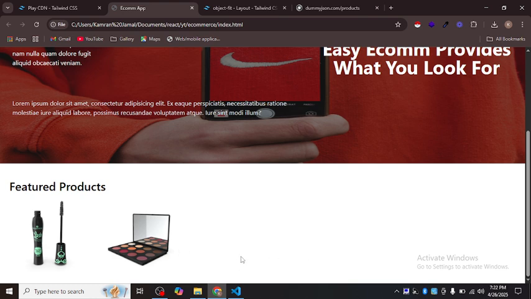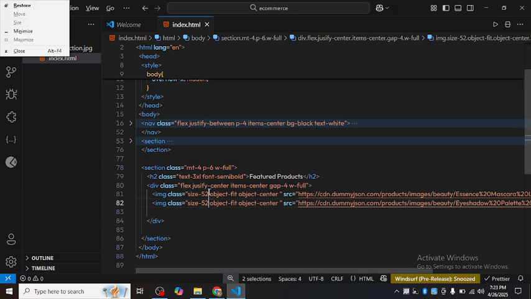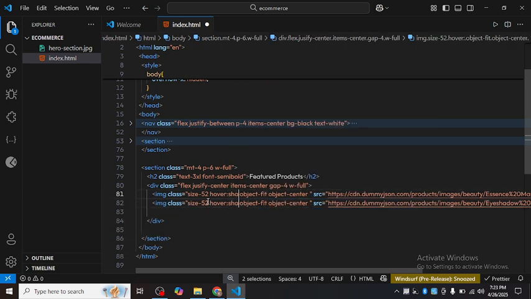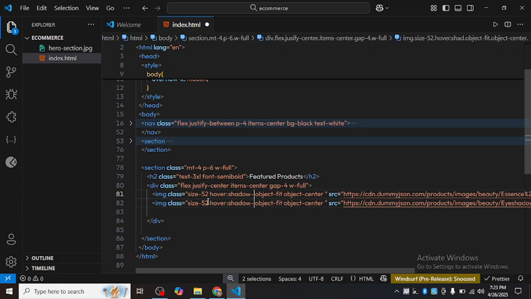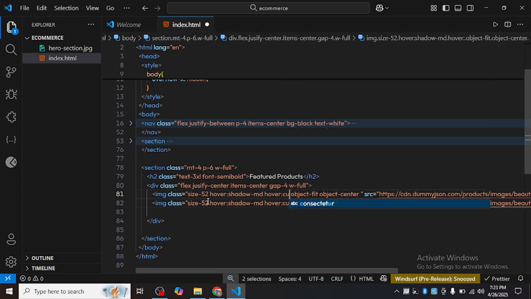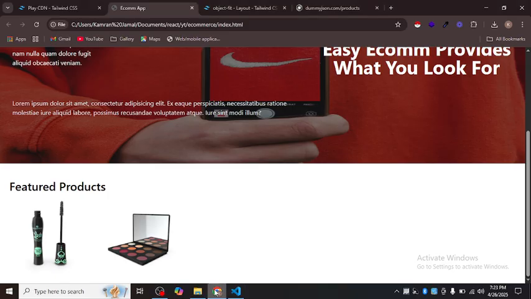I will also have to bring another product, but when I hover, this should change a little bit. Whenever I hover over you, you should have a shadow of MD. Whenever I hover over you, your cursor should be pointer. Okay, now let's see whether this is happening or not.